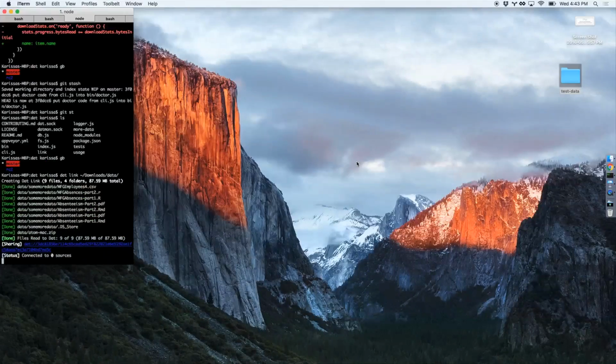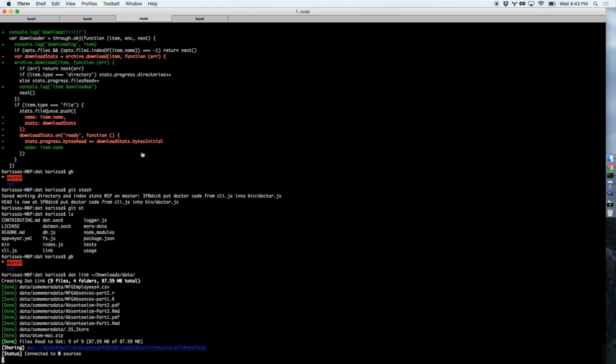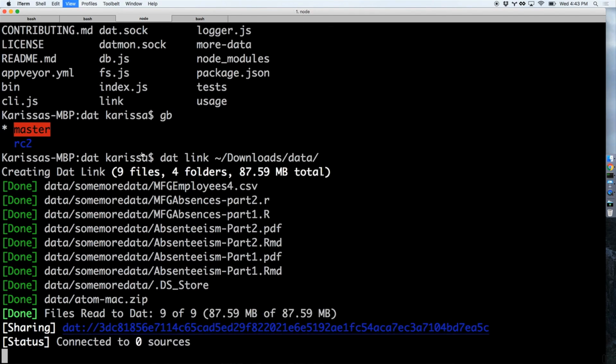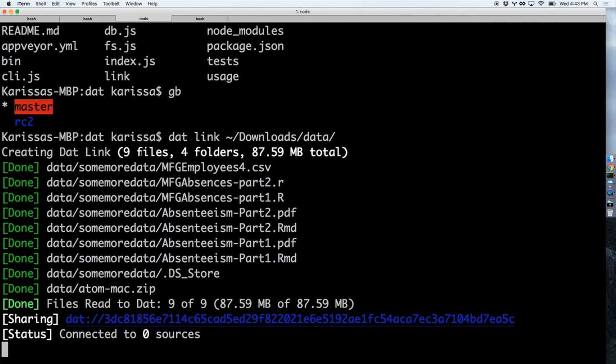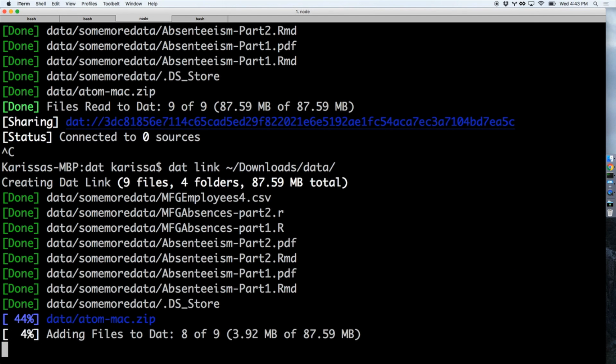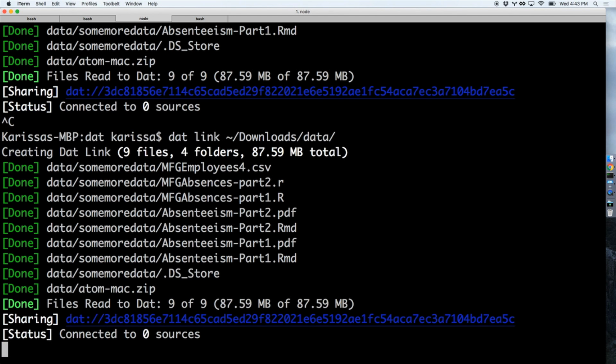Now I can show you on the command line. What I did here was dat link. This is our command line tool. Let me do it again. What it does is it goes and hashes the files. It took not that long to do 100 megs. And then I get this hash, which is actually dat://.